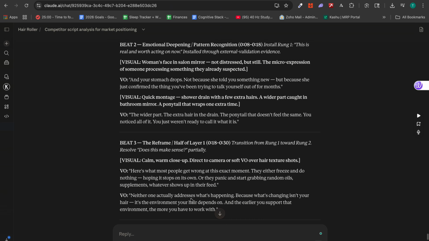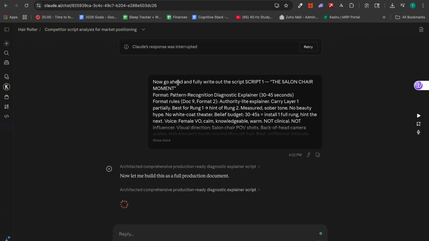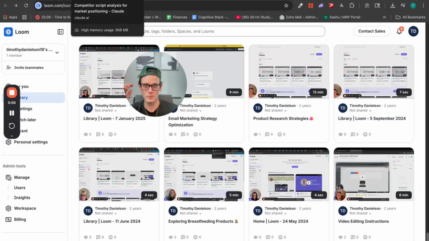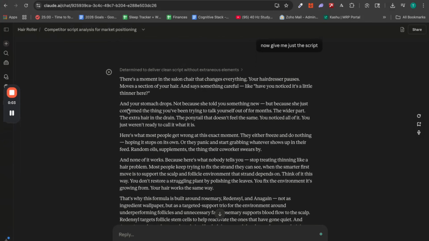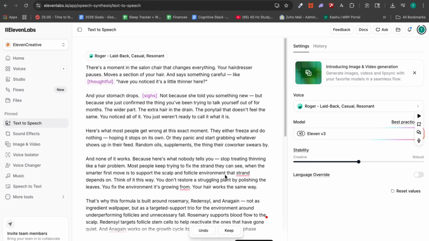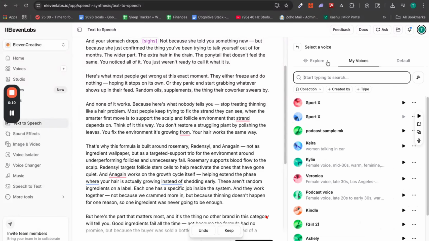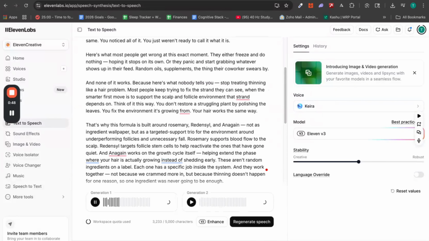Then I copied the first one and came down here. I said, all right, go ahead and fully write out the script for this. Now it's going to produce a well-formulated script that we can go and test. All right, cool. Claude went ahead and gave us a script. So I'm just going to copy and paste this over to 11 Labs, and let's see what it produces. Nice. Yeah, this is a very well put together unaware script.